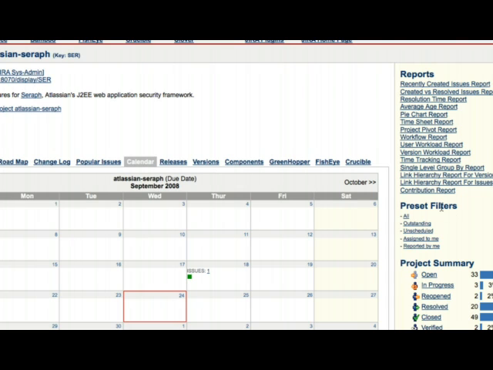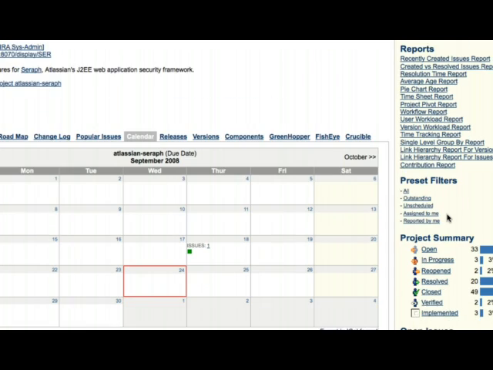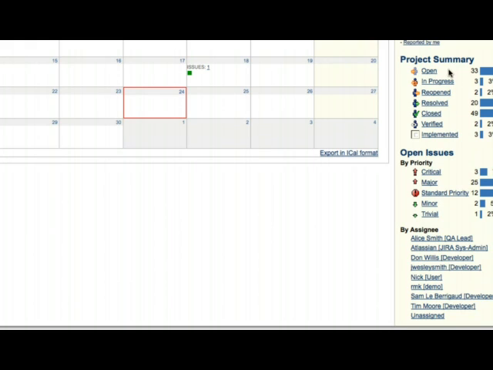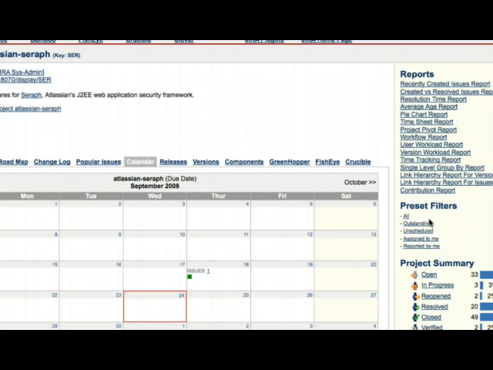You can see that I've got some preset filters. I've got a project summary, so I can see the issues and which statuses. I can also see open issues by priority and by assignee. So again, this allows you to get your hands around one project just from this screen.